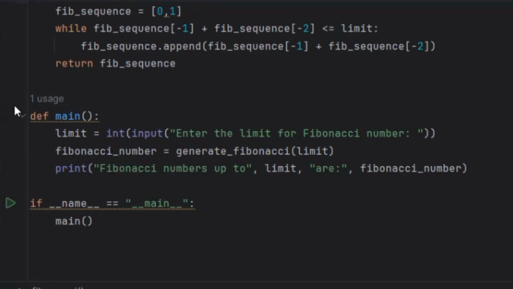Here, the short one is the main function. We will just go to this part. The main function is the entry point of the program. It prompts the user to enter a limit for the Fibonacci numbers. It calls the generate_fibonacci function with the user-provided limit. Finally, it prints the generated Fibonacci numbers, guys.